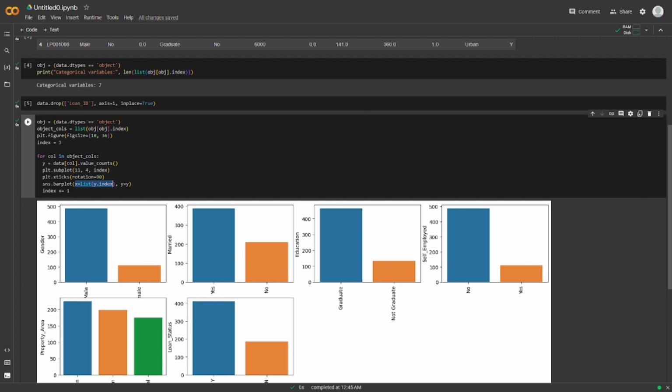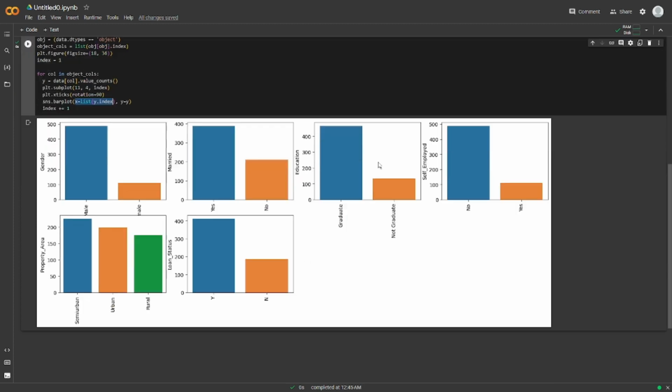To train our machine learning model, we need to encode the categorical variables into numeric form and analyze the correlation between the features. Let's go ahead and do that now.